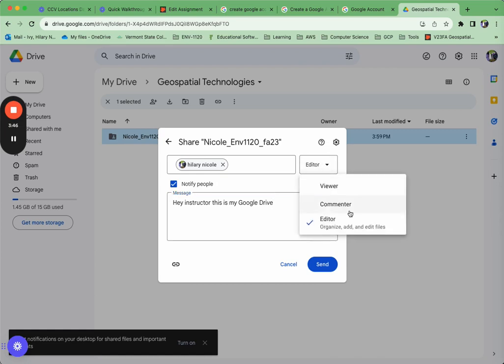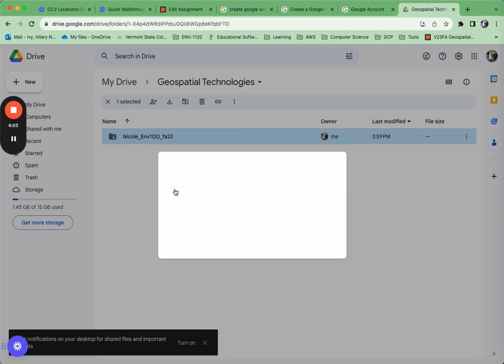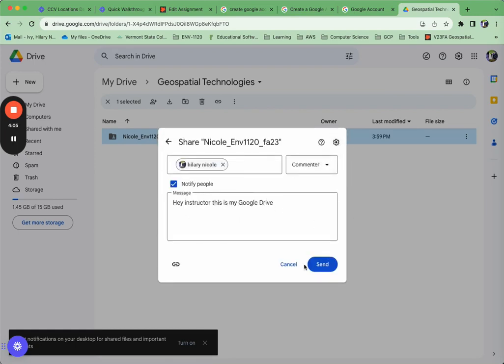You can make me a commenter. I should be able to comment. You don't need to make me an editor if you don't want to. Comment is sufficient for what I need to do. Just so you know, editors can change permissions and share. So make sure whoever you share a document with, you have a backup and you have good faith that that individual will not change it too radically. And then you're going to send this.